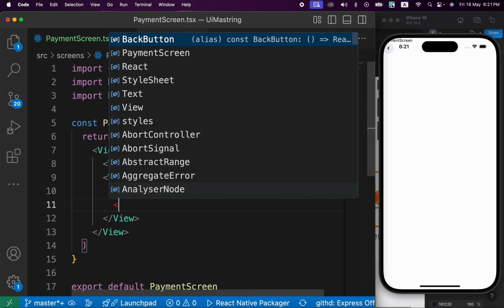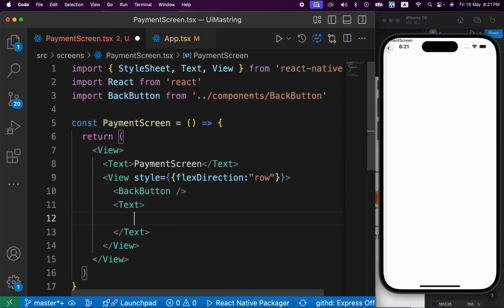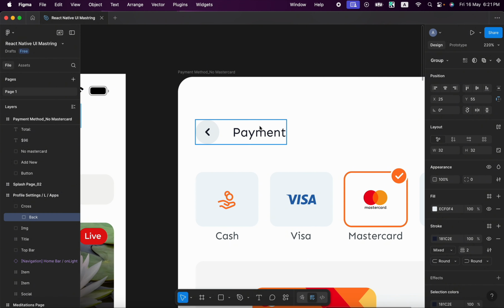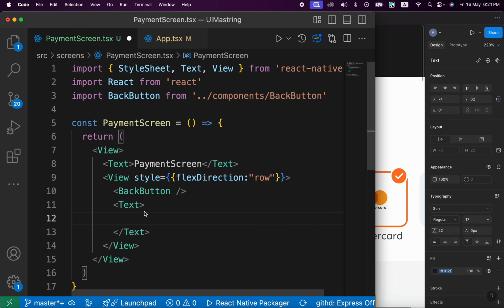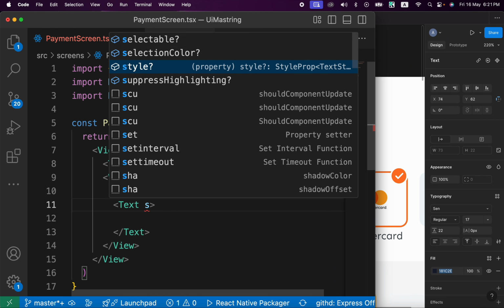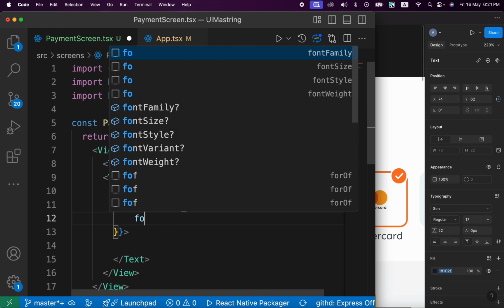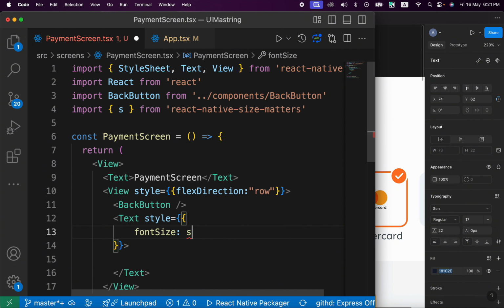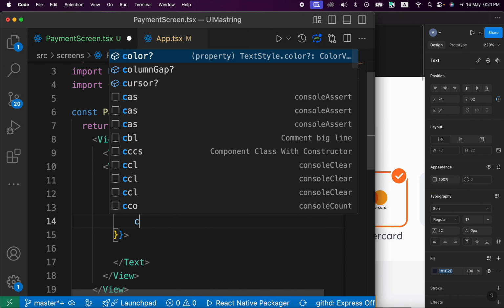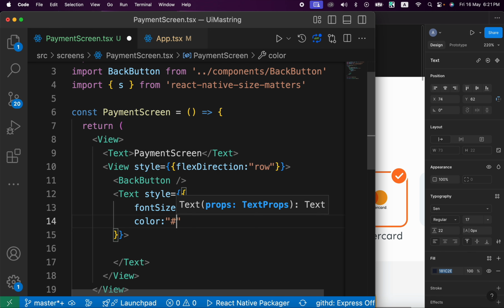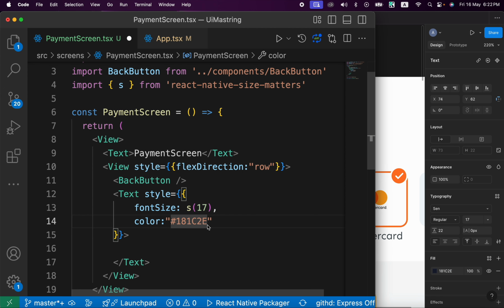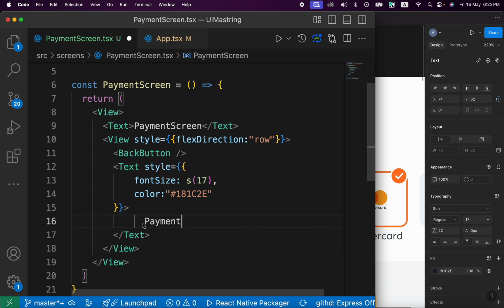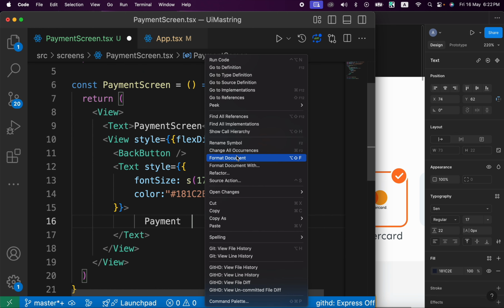And with the back button, we're gonna just add a text. And inside this text, we're gonna just add this payment. And this text, the font size of it is 17, and this is the color of it. So inside this text, we're gonna add this style. Font size is a scale of 17, and the color is this hex color. And the name of it is payment. So we're gonna just pass this payment. Let's format our code and see.